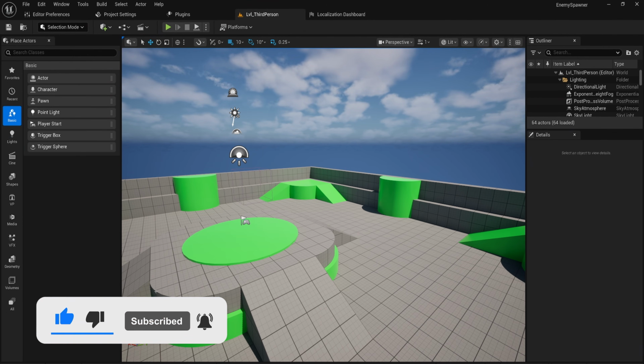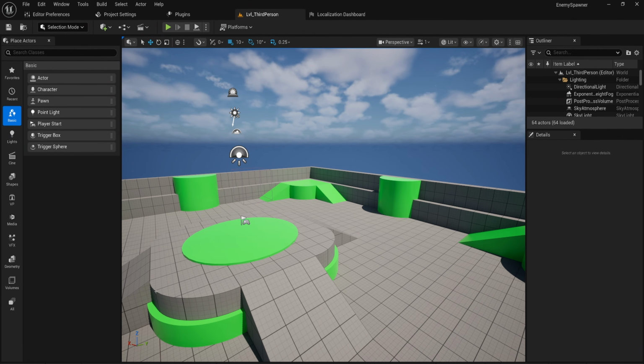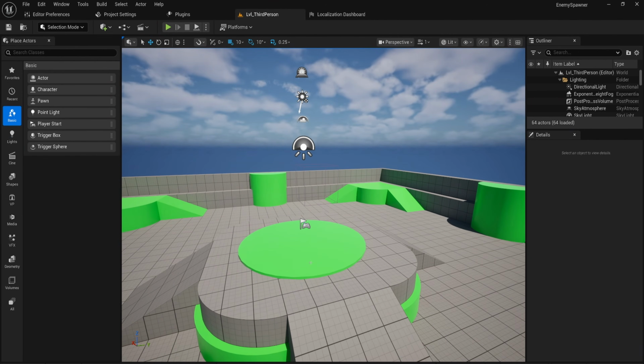and then also add on to that a little bit to make it a little bit more instantly usable in an actual game design sense. So let's get started with that. We have the third person example map here as a base that we're going to be working off of because it comes with an enemy character.